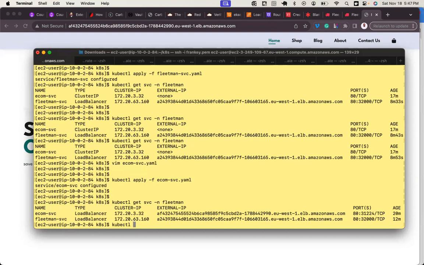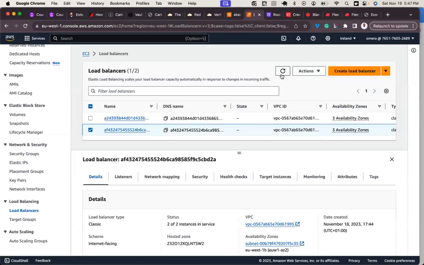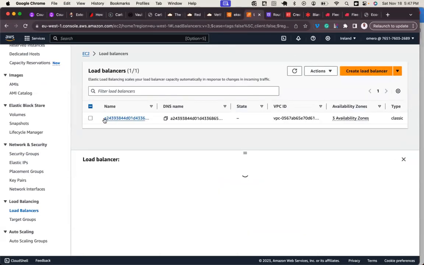So if I say kubectl delete -f ecom service. Service deleted. So if I come over here, one of these should go off. You see now, one of them is now deleted.